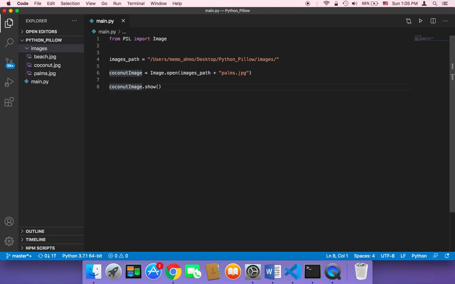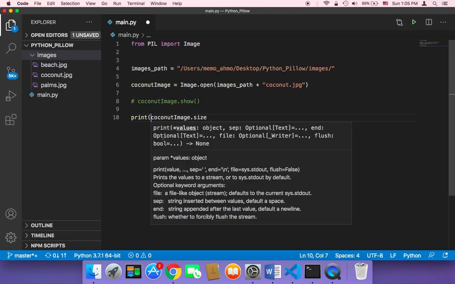Instead of calling the show, I'm gonna use the coconut image, and I need to change this to coconut.jpg because we are interested in the coconut image. Then I'm gonna call the size, just the size. But this is not going to do anything because this is not a function, therefore we need to use the print in order to print the size of that image. So I'm going to use the print.